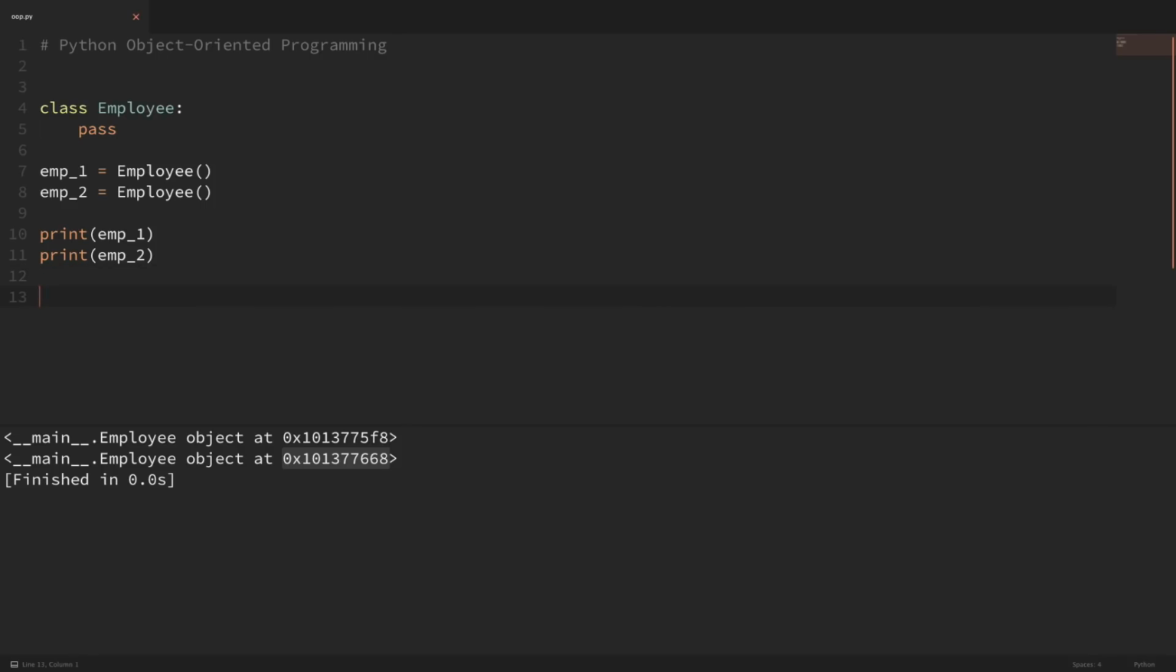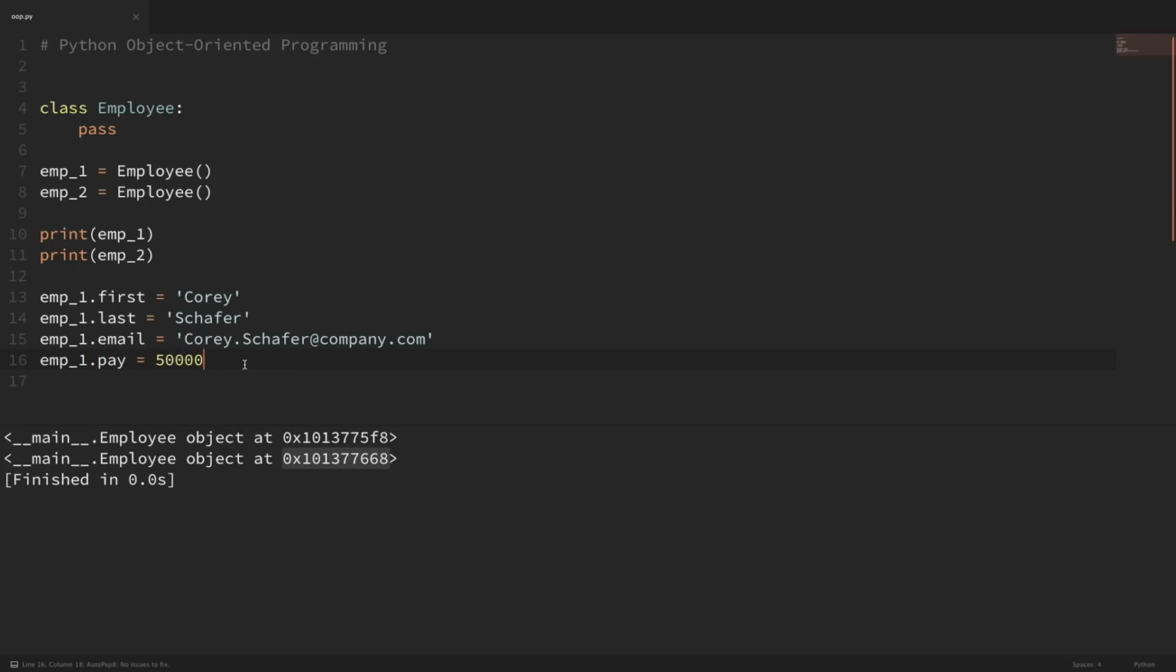Now we could manually create instance variables for each employee by doing something like this. So let's say we wanted employee 1 to have a first name and a last name. So I could just do emp_1.first equals Corey, and then emp_1.last is equal to Schafer. And I could also give it an email address. So I'll do emp_1.email equals, and I'll just do the first name with the last name at company.com. And lastly, let's go ahead and add a pay onto there too. So I'll do emp_1.pay and we'll just do 50,000 there.